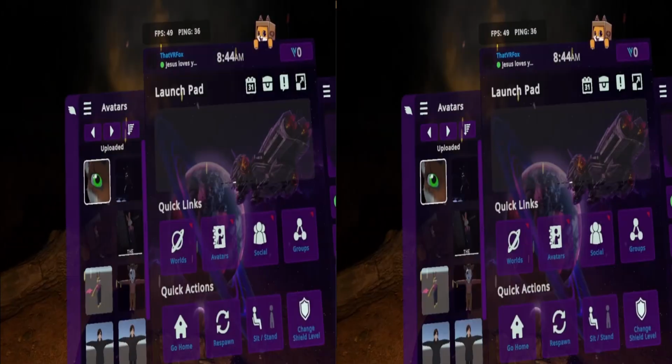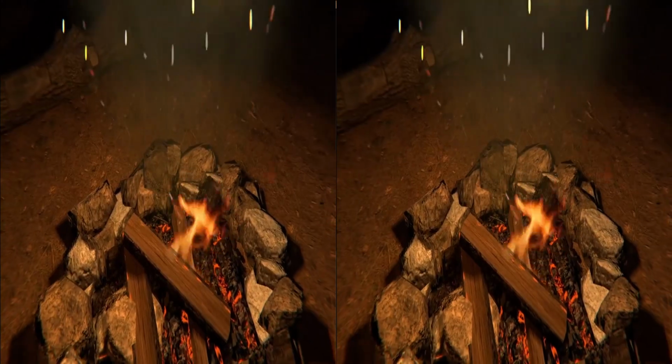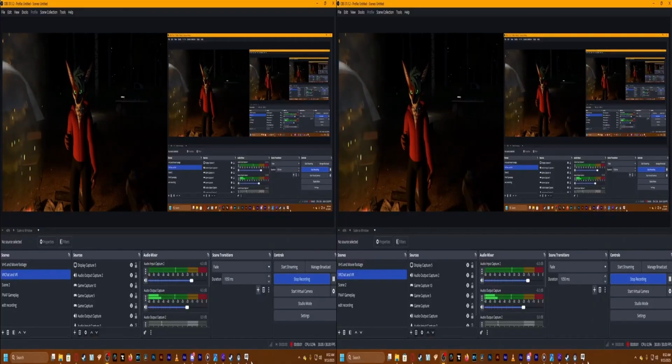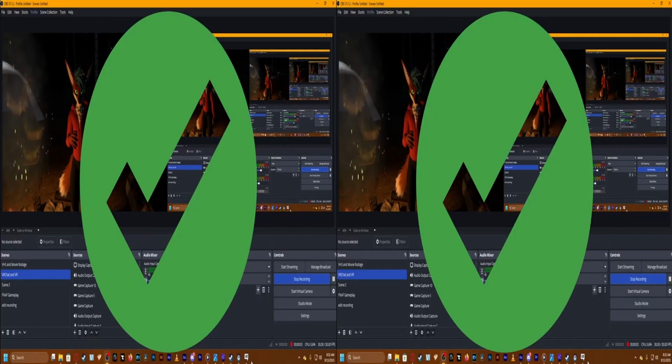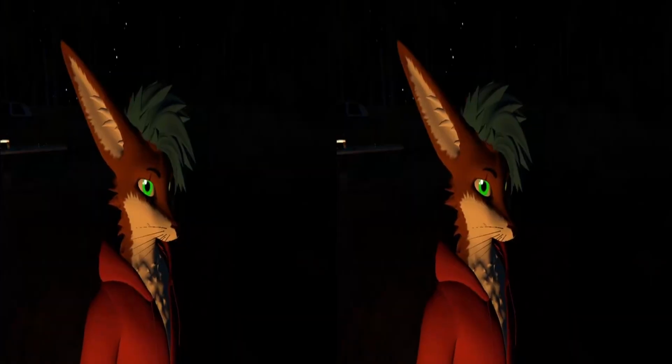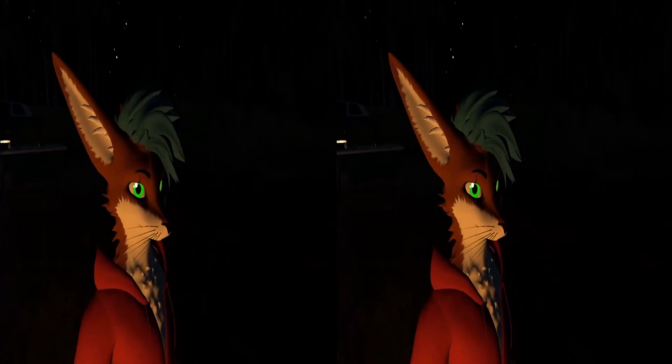Open up the VRChat streaming camera. Then you're going to want to open up OBS and ensure that you are capturing your VRChat camera screen and not your headset screen. Then you can set up your angle and begin recording.